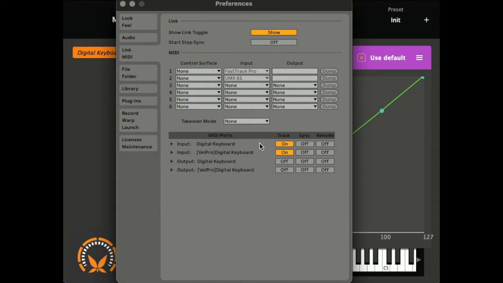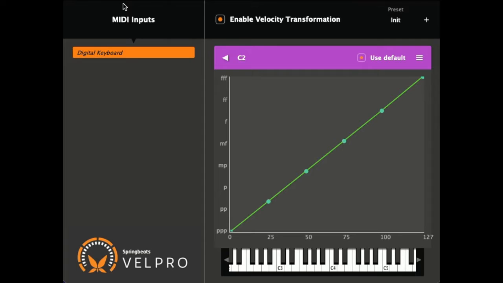VelPro now sits between your controller and your DAW and changes the incoming MIDI events on the fly. By default, if you don't touch the curve, VelPro will just keep the velocity of incoming notes unchanged. So if I press a key on my controller, my DAW will receive the note exactly as it was produced by my MIDI piano.